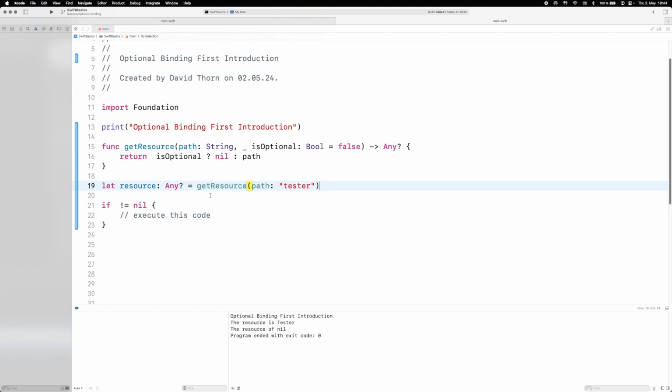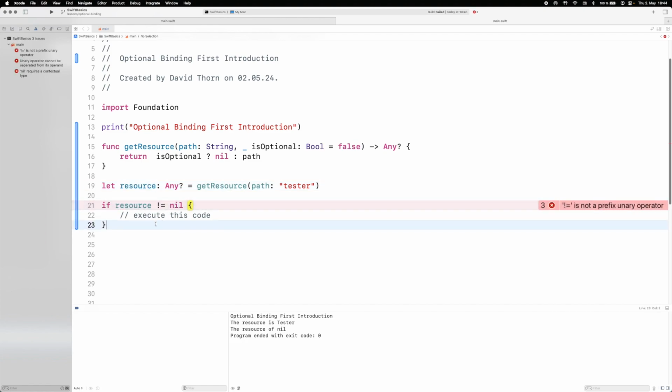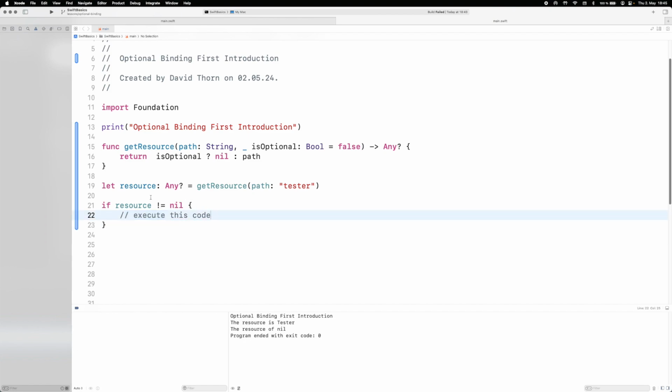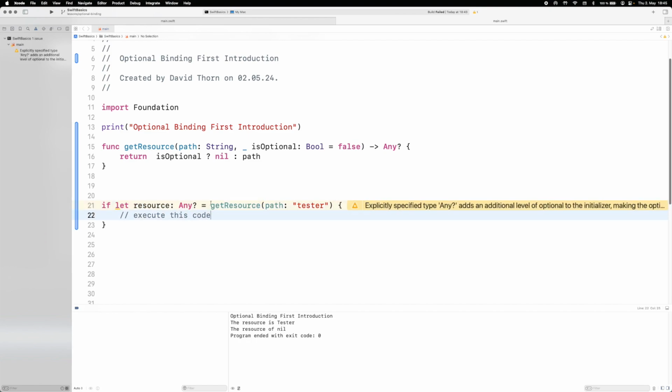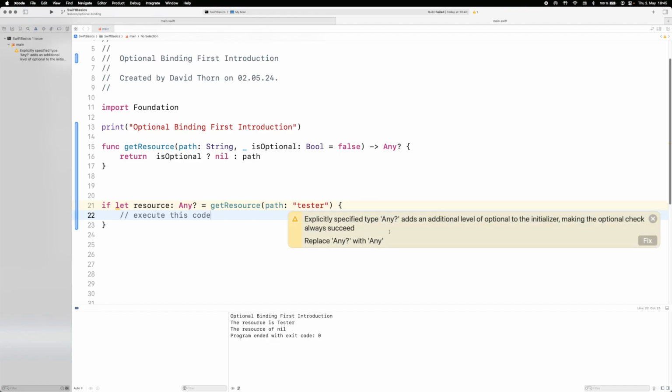So if we put that there and say getResource, and then we can change here and say if resource is not equal to nil, then execute this code. But what would be really nice is if we can just do it all on one line. And we can do that. We can literally just copy it here and paste it down here and do this. This is exactly the same thing. So if let resource is equal to getResource and then path, and then we can explicitly specify the type, any, which adds an additional level here. So let's just do that as well.